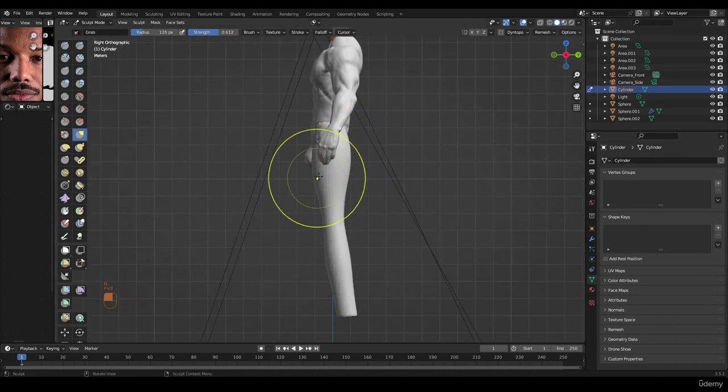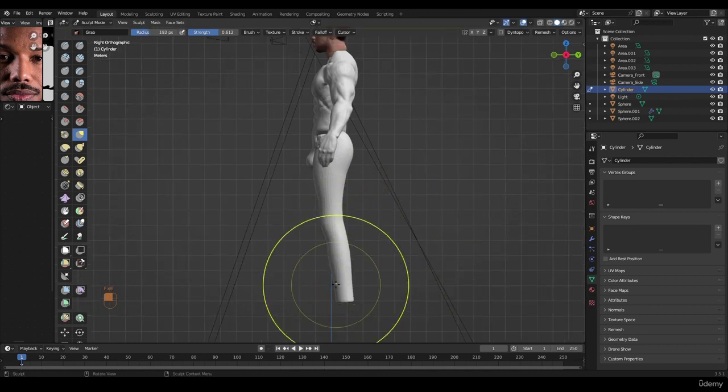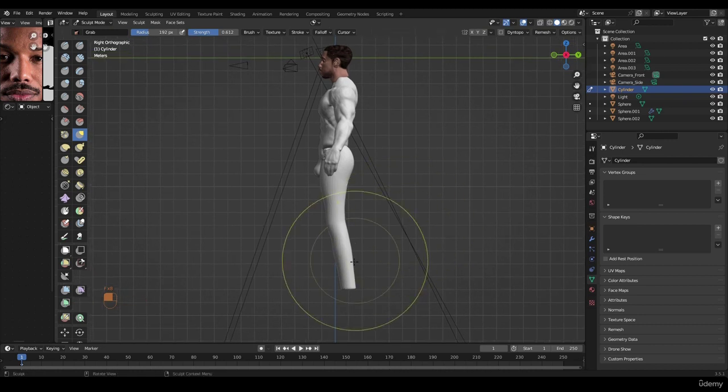And looking from this view, I'm gonna use my grab brush and just pull this out and give him that butt that we need. Yeah, a little indication, the knee area. All right.